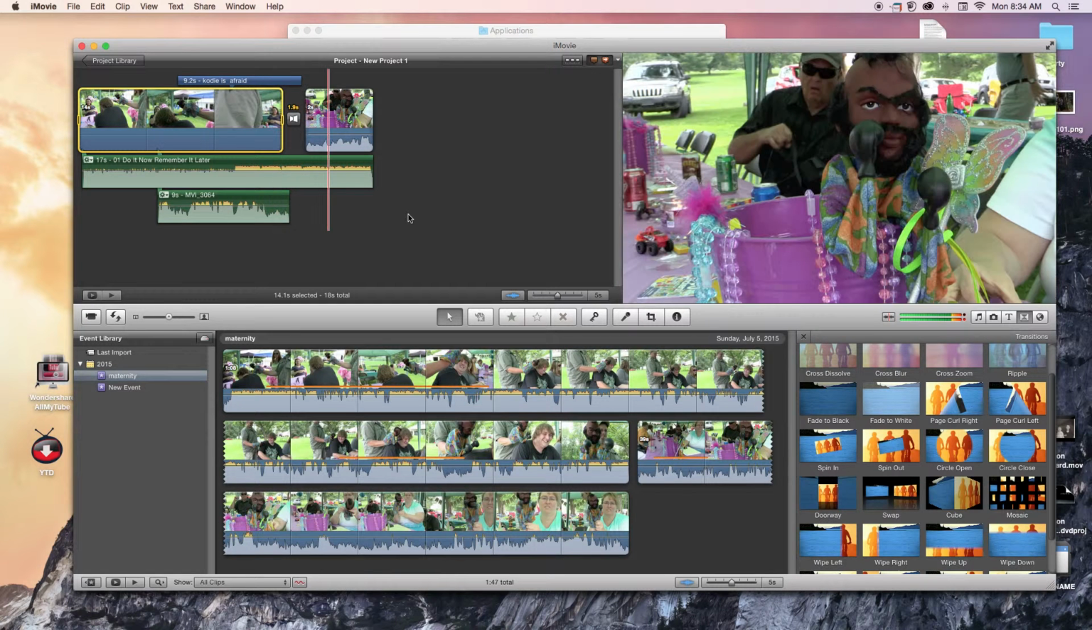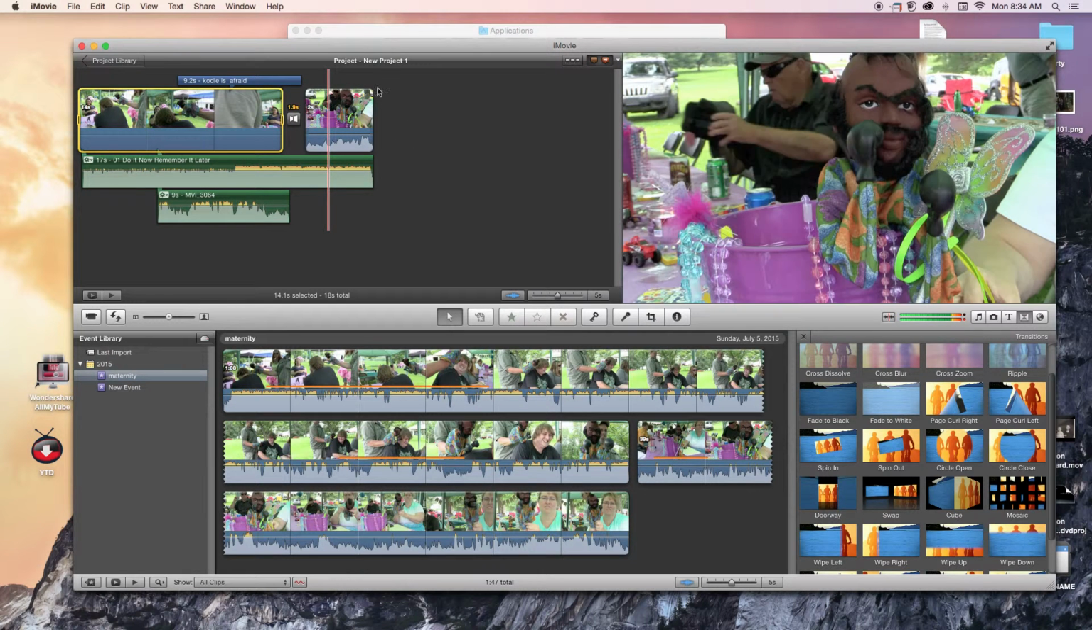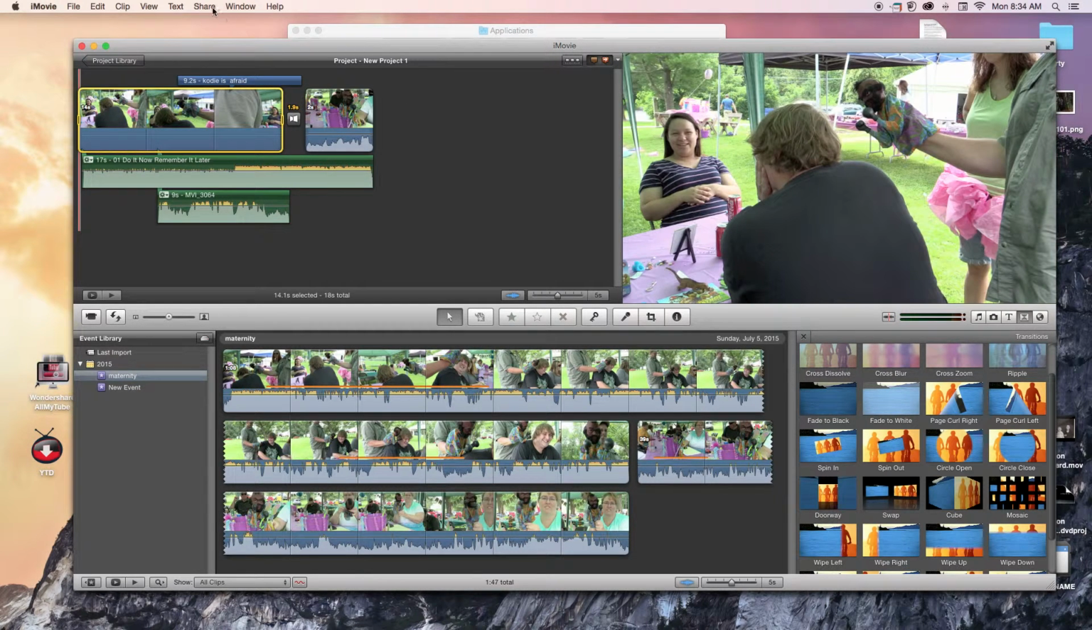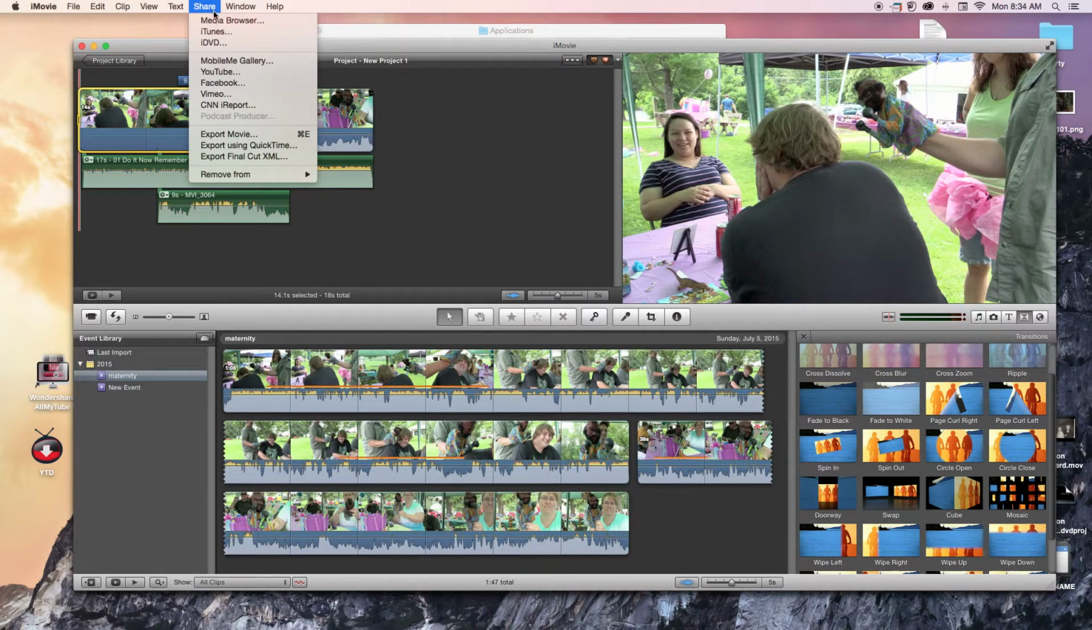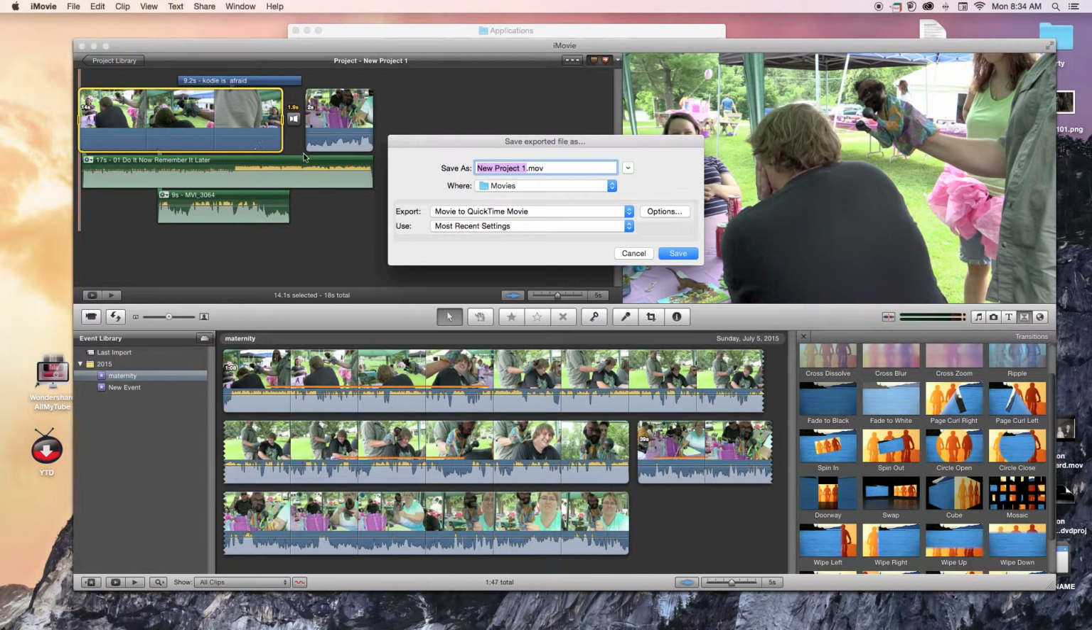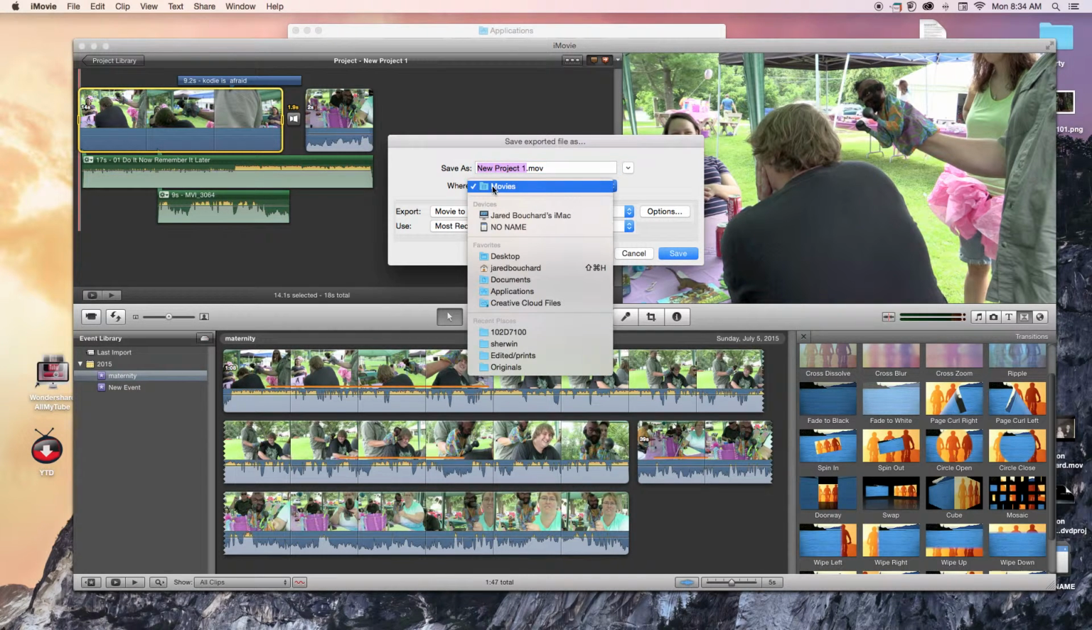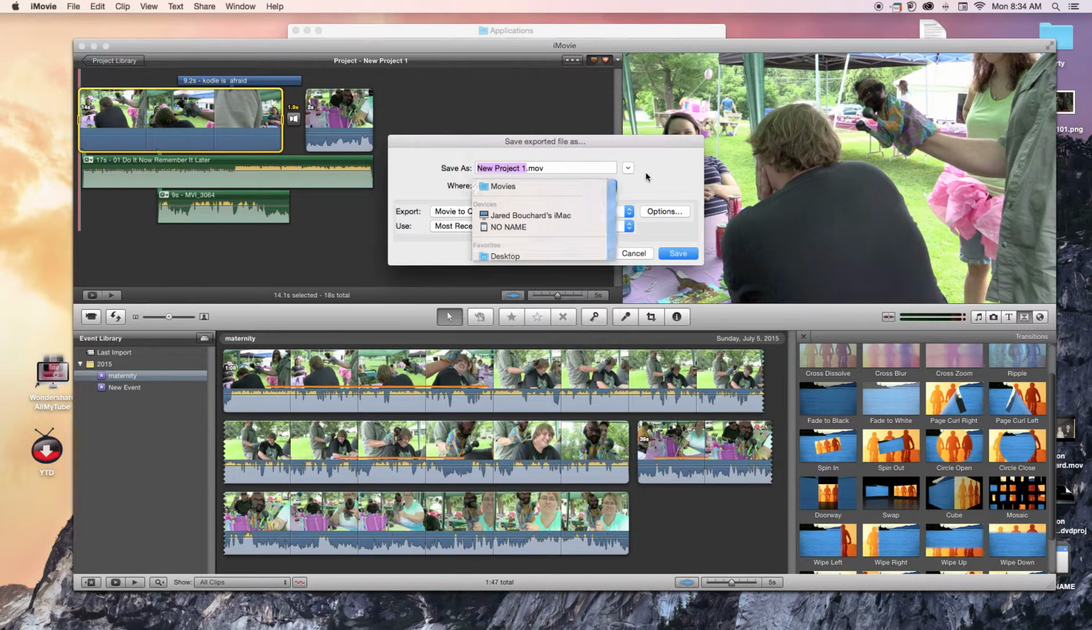One last thing before I end this, though, is when you want to export your video. So when you're completely done with it, you're going to go up here to share, and then you're going to export using QuickTime. Just save it to your desktop. That way it's easy. It's right there. You can find it. So just make sure that you're saving your video right to your desktop. And then movie QuickTime your export options.